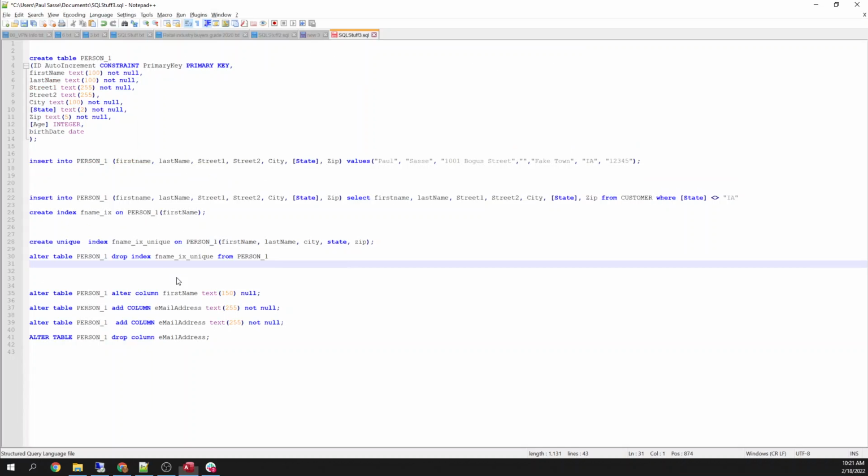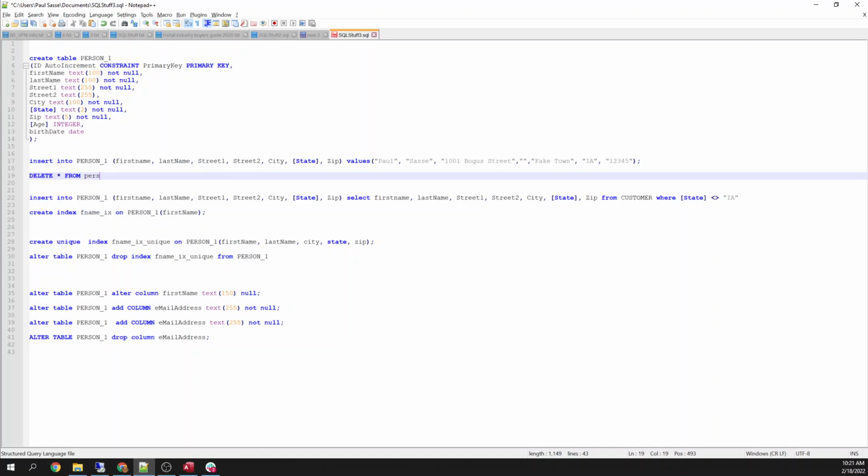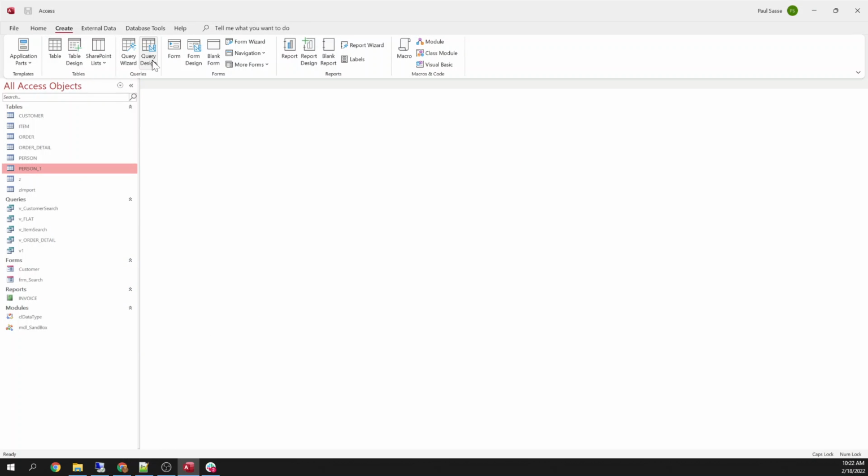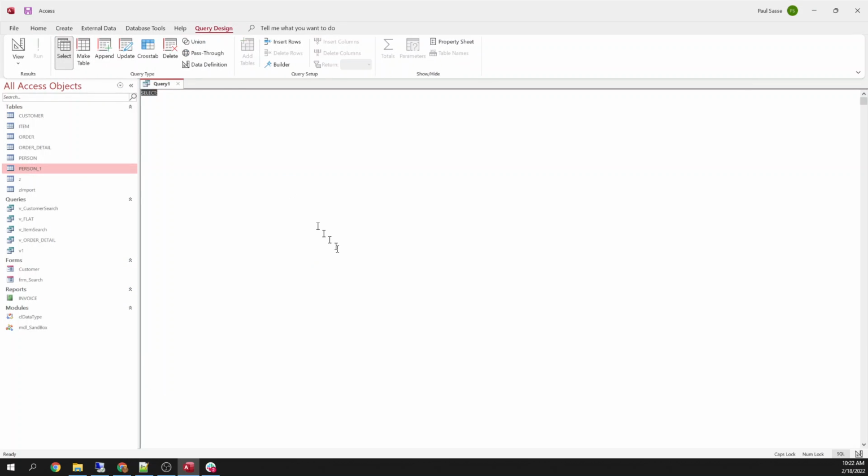You can also do delete statements. So delete star from person one where state equals IA. So that's going to delete all the rows from that table where the state equals IA.